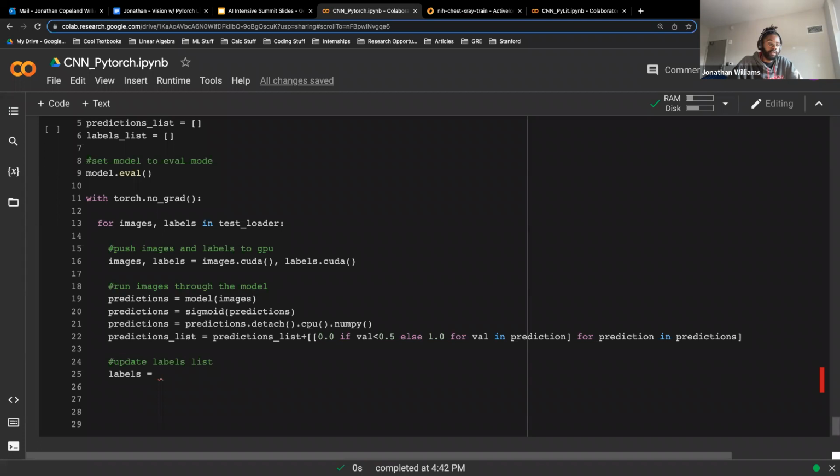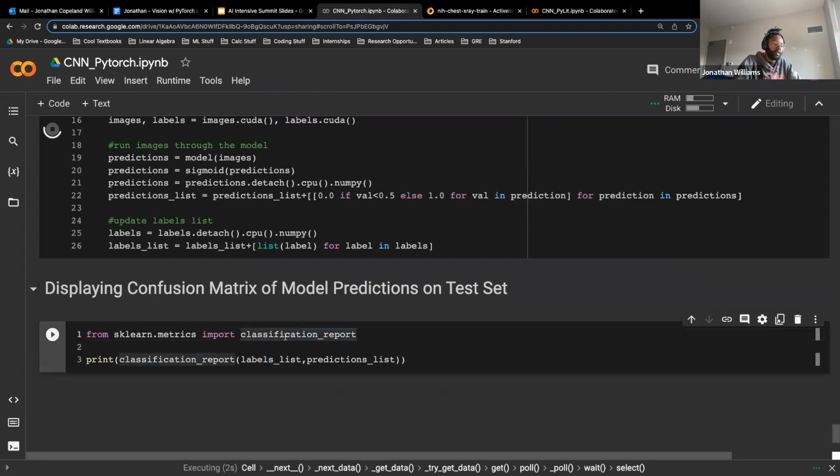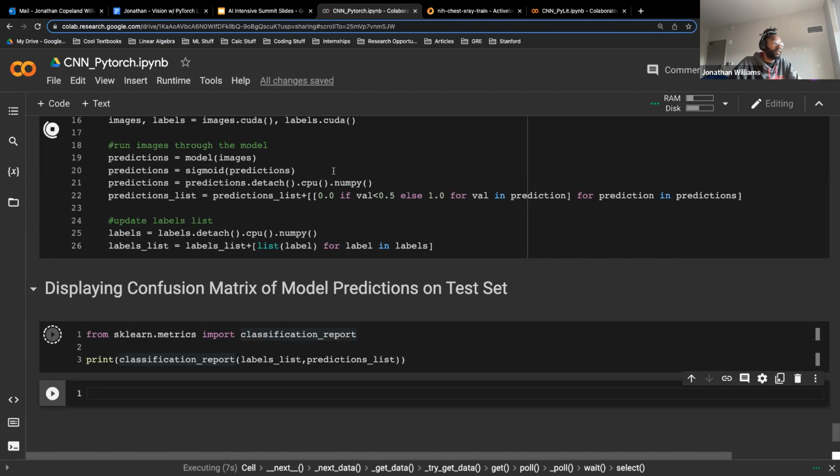But for the sake of time, let's actually see the output of the model on the test set. And then we'll use the classification report from this library called scikit-learn. It allows us to output a classification report, to see the per class precision and recall of our model. So we can see, okay, for what classes does it do well, and for what classes does it perform poorly?